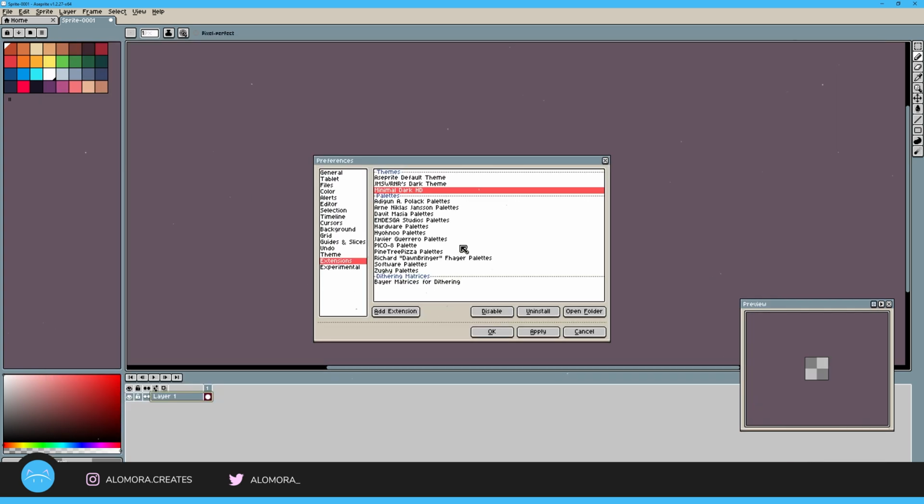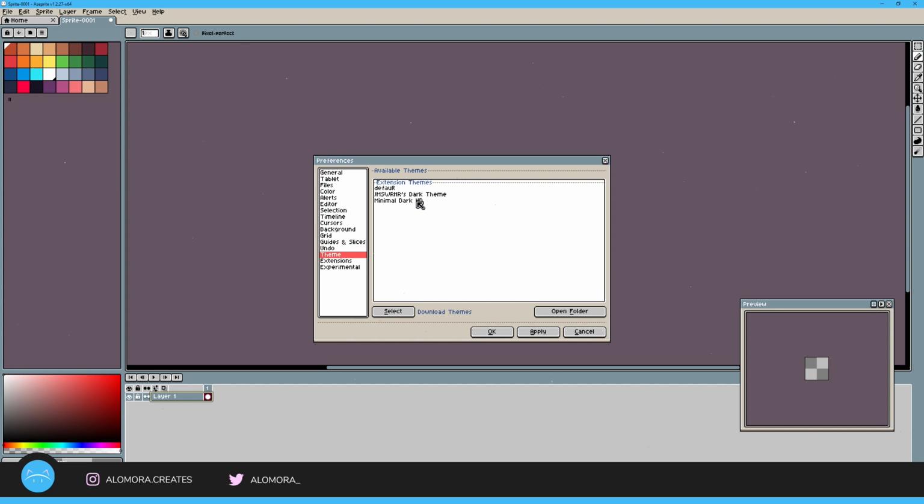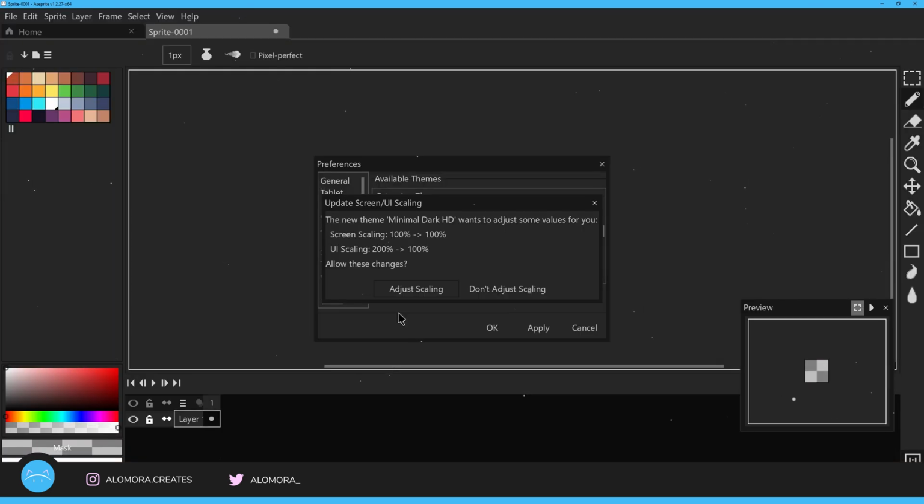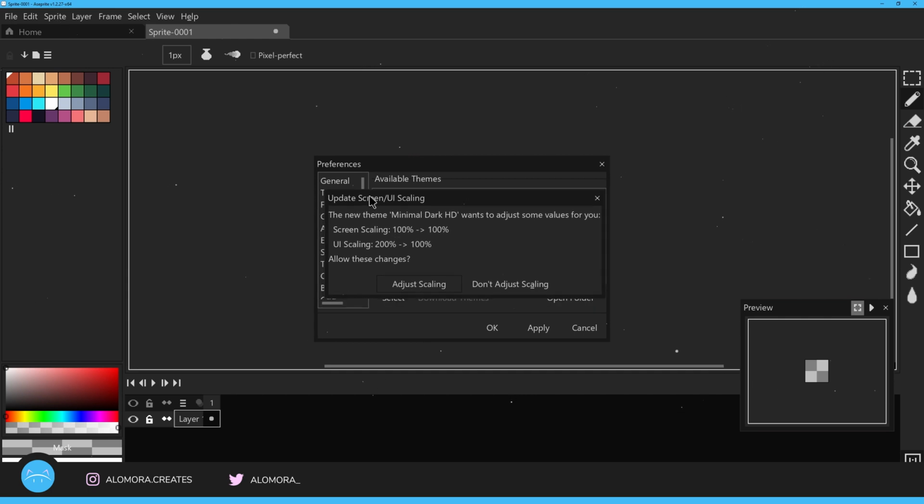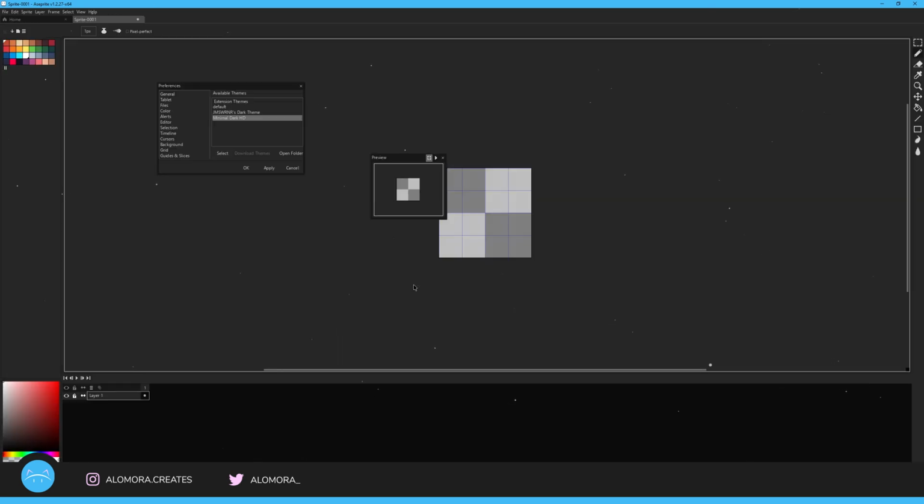That's it. So next we need to apply the theme. So we'll just go to theme, click on the theme and press select. Woohoo! So it's asking us to adjust some settings, which is screen scaling and UI scaling, as this is the recommended settings. So just accept that to adjust settings and voila, we're done.